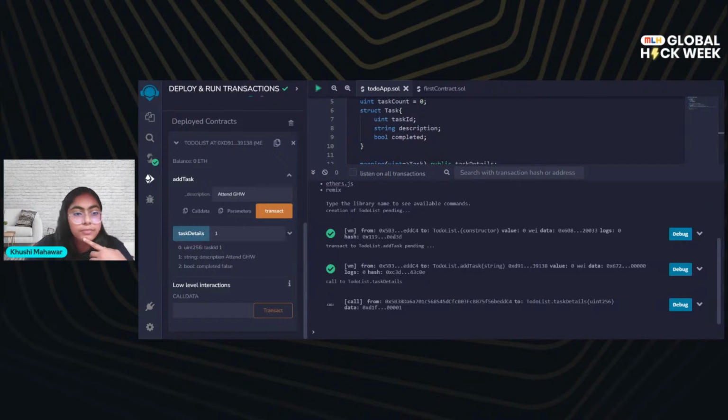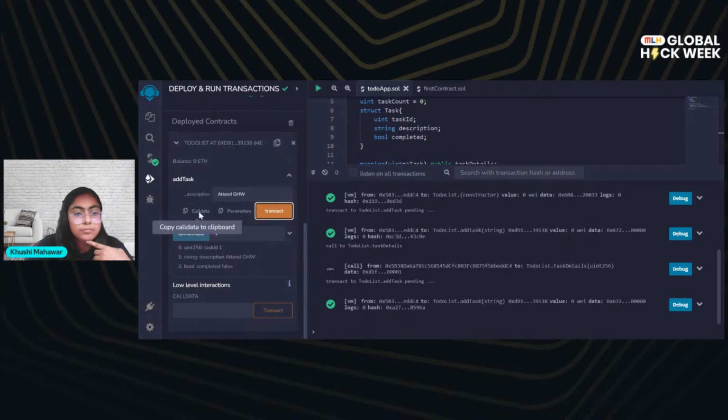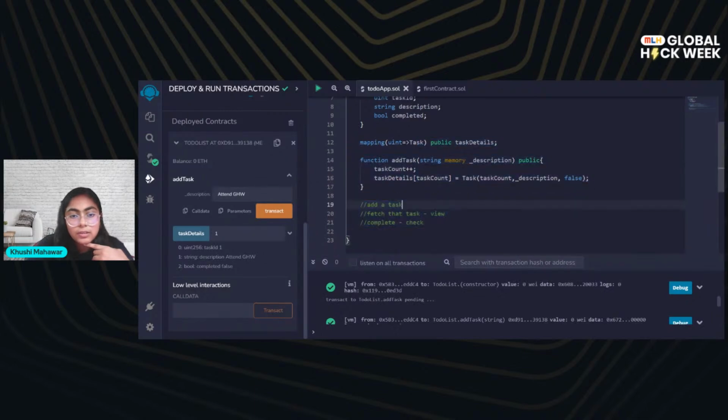Oh, when hovering the function. Okay. It doesn't display over here. I'm not quite sure what you are talking about. Okay, add task. I'm hovering over here. I don't know what you are actually saying, but that's okay.